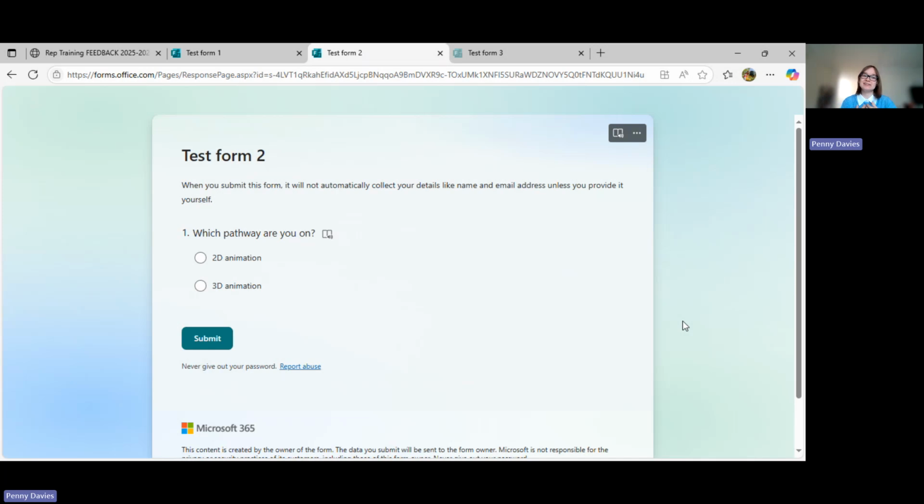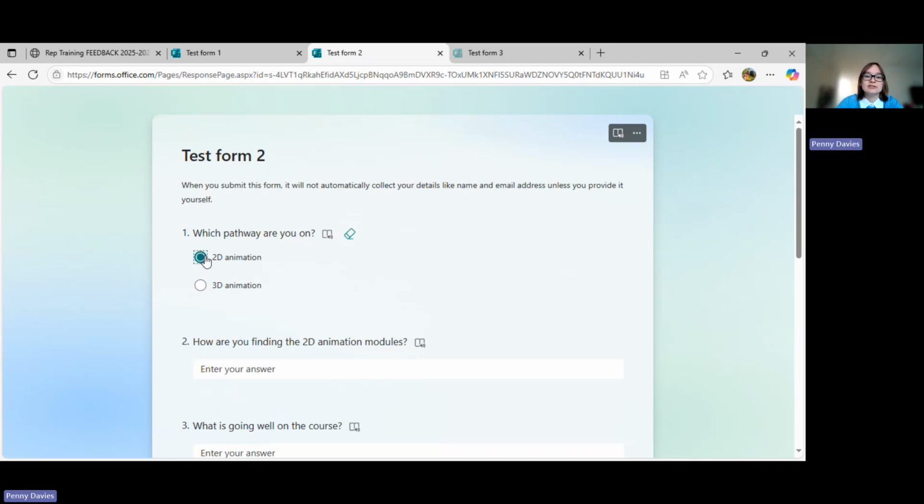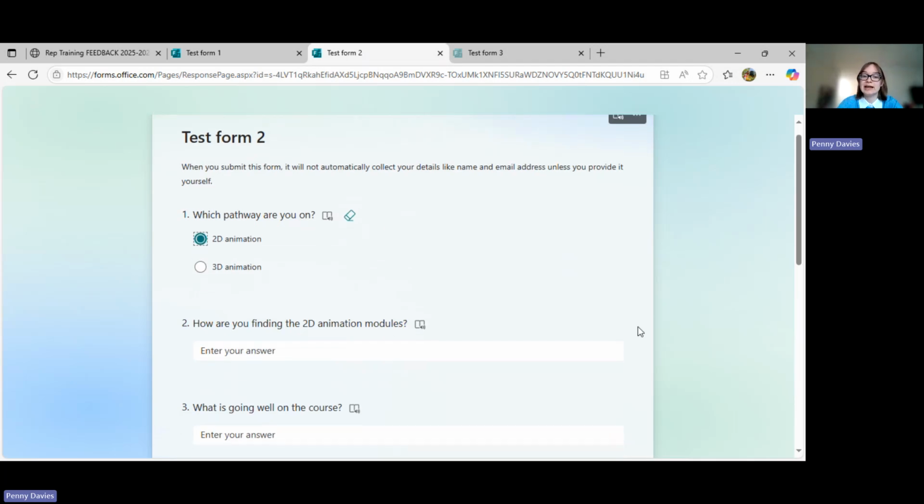So I primarily use Microsoft Forms in my job, but I imagine platforms like Google Forms and SurveyMonkey also have branching. And what this form is doing is using branching to make sure that students from different pathways on a course have a tailored experience. So if you select that you're on pathways 2D animation, you'll be asked how the 2D animation modules are, whereas if you select 3D animation, it will change to how are you finding the 3D animation modules.